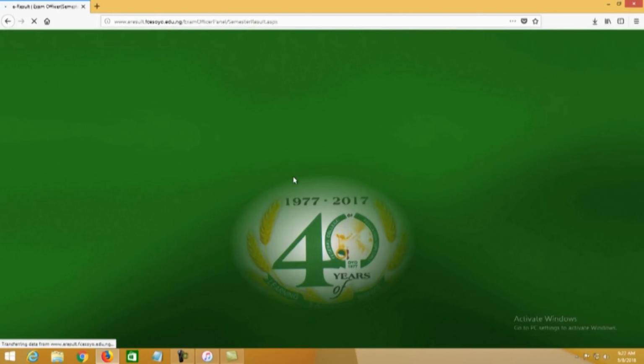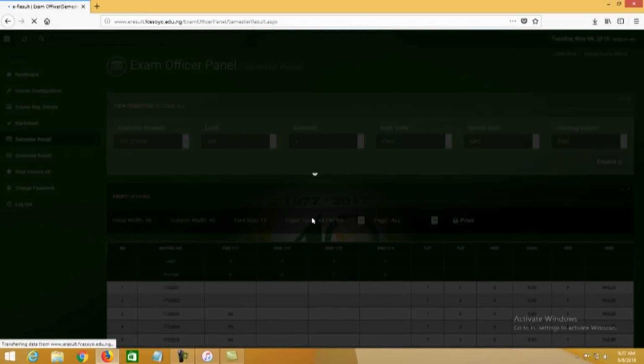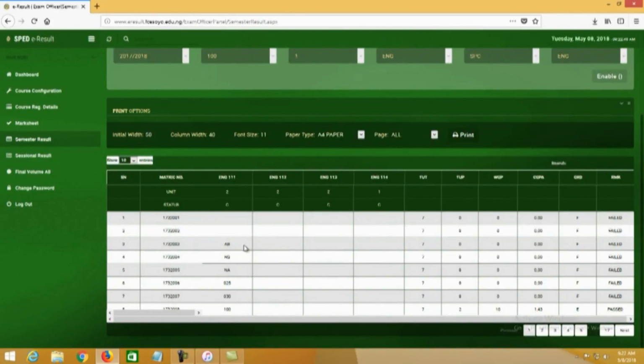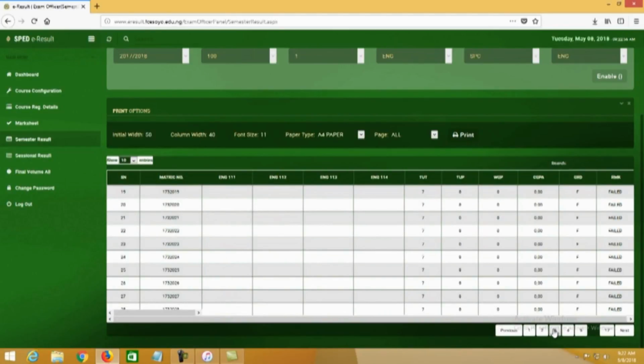Still loading. Now here we have it. Remember their scores: A, B, NS, NA, and the rest, and that's just it. The way we have it on the current result processing platform. You click on 2 to 3 to extend it, and you can see there are no scores allocated, and that's why they all failed it, and that's that about it.